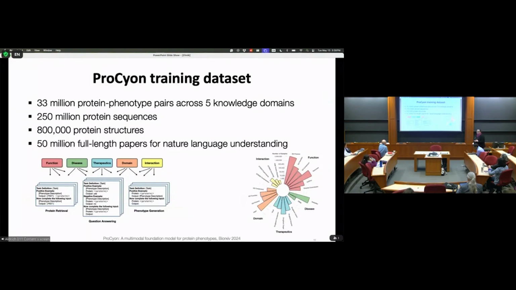To train a model, we built a large training dataset we call the Procyon Instruct Tuning dataset. It's a dataset of 33 million data points that contains information about protein sequences, their predicted as well as experimentally derived structures, and very broad descriptions of phenotypic characterizations that cover five knowledge domains: biological functions, disease mechanisms, therapeutic mechanisms of action, protein domains, functional substructural units of proteins, and molecular interactions.